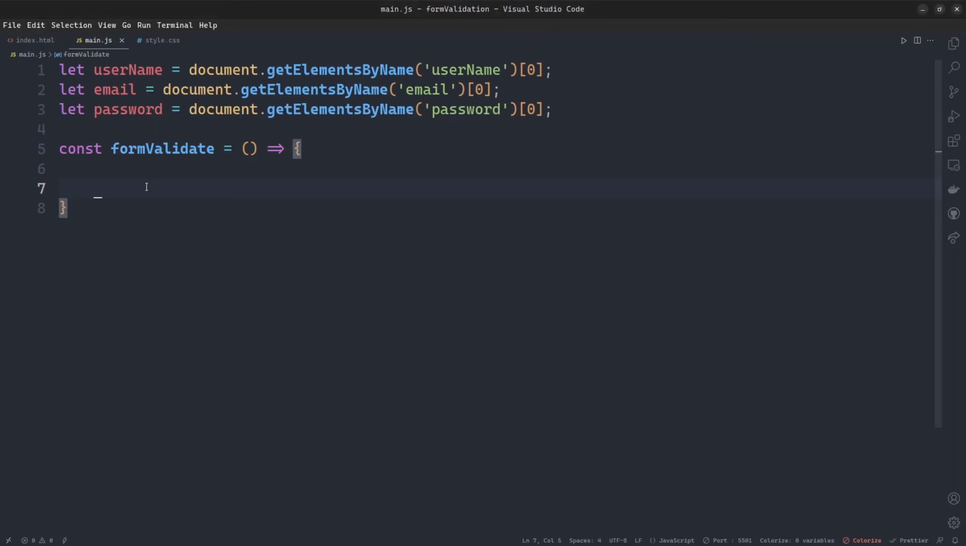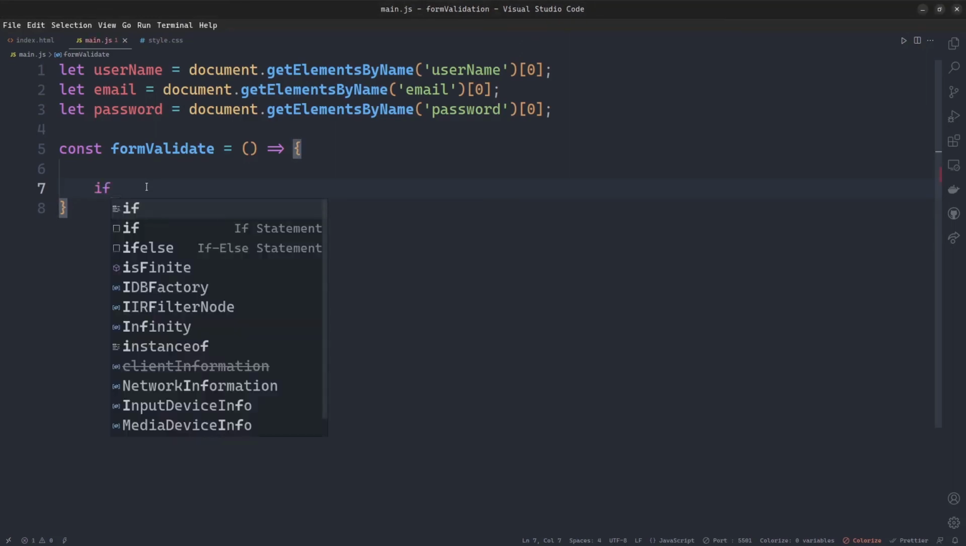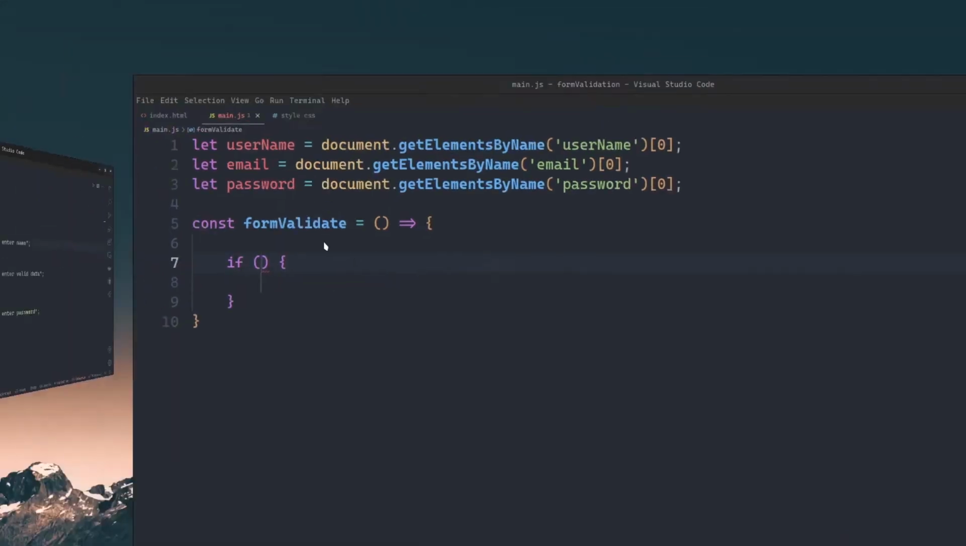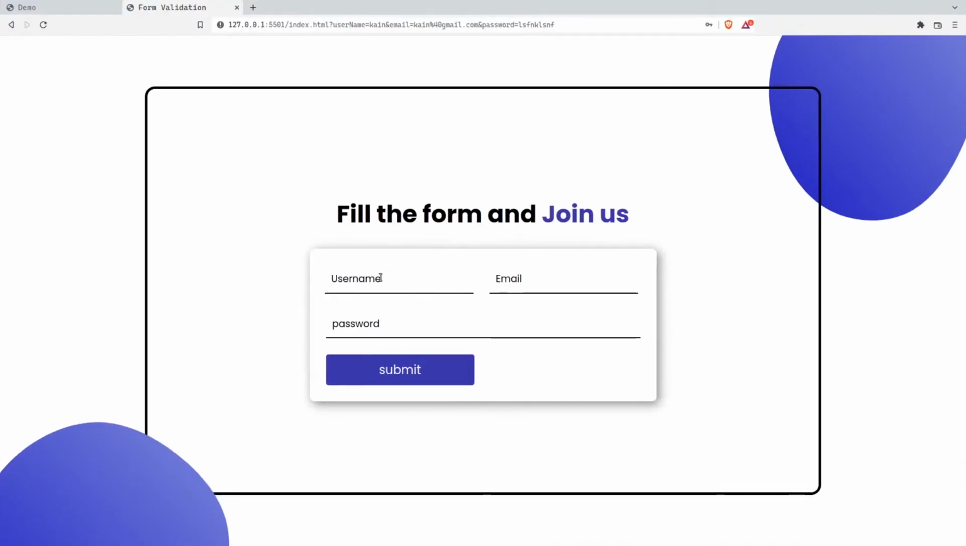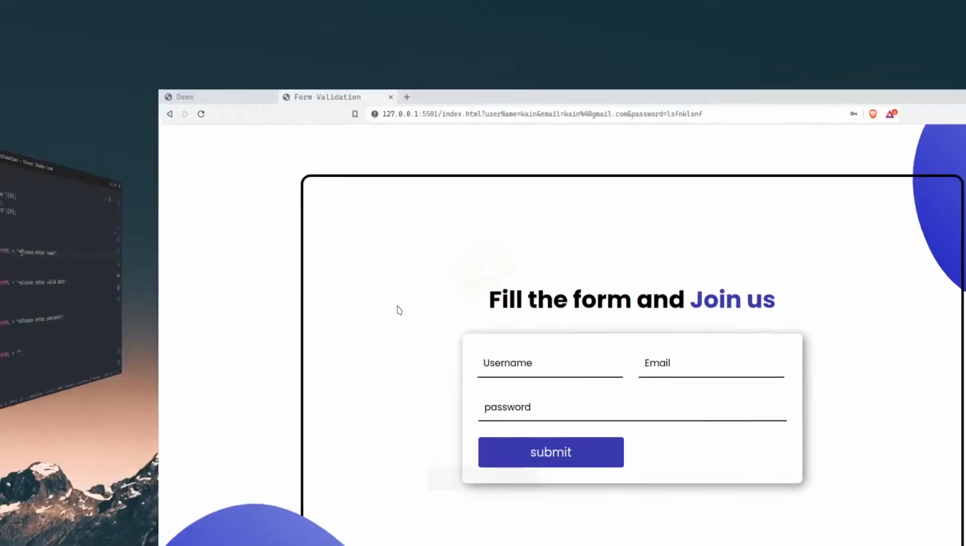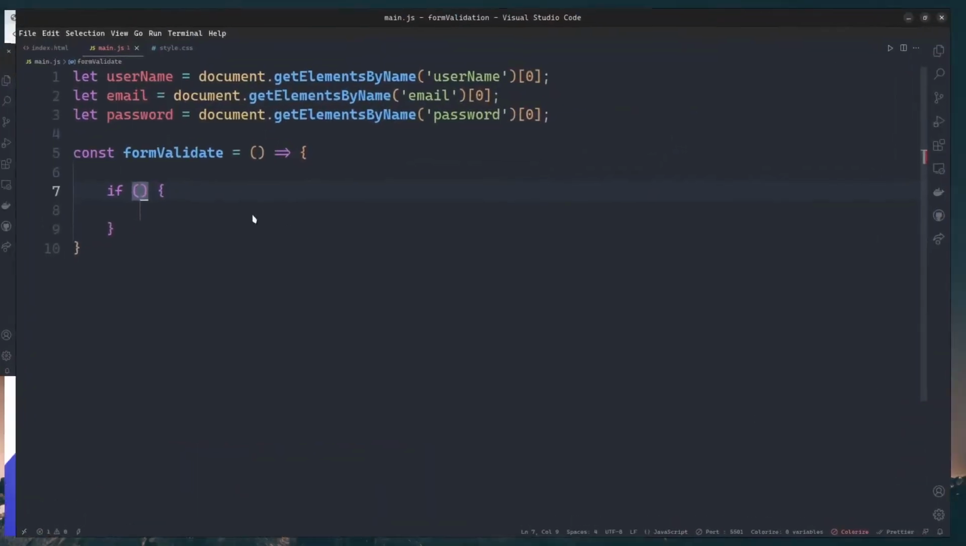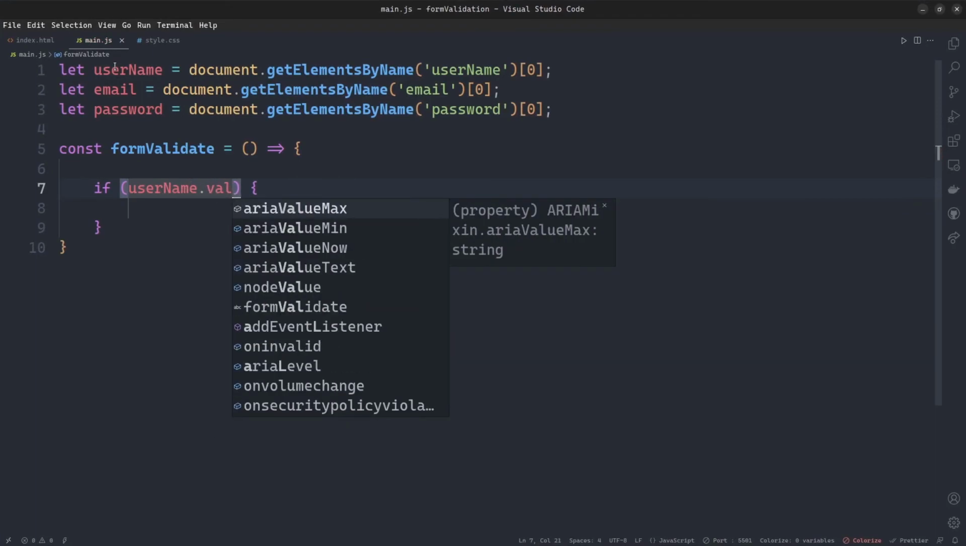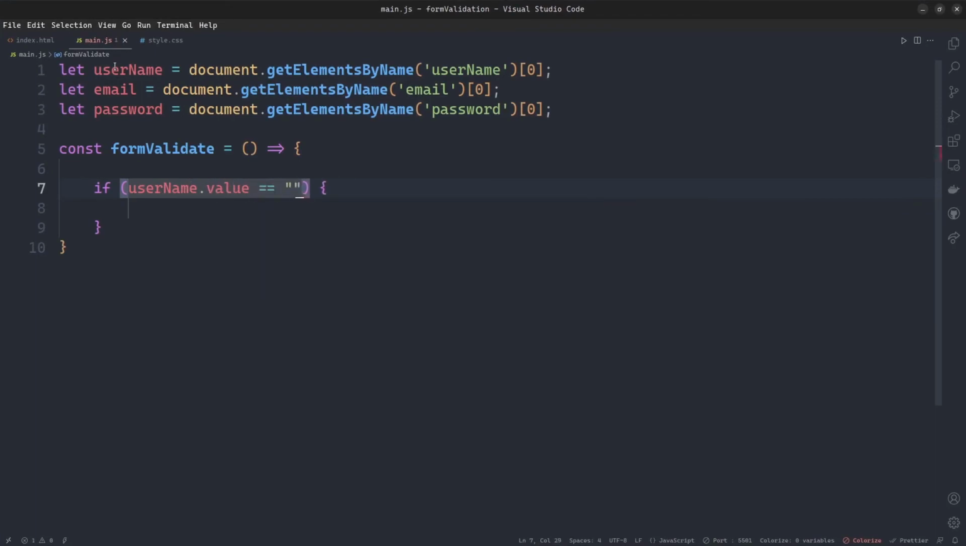So now we will create some conditions using if else and check these values. So let's create an if else condition, and I'm targeting the first error, if username is blank, we will generate an error, please enter the data. Okay, we will check whether username is empty or not. So let's target the username dot value, and we are checking whether the username dot value is blank.